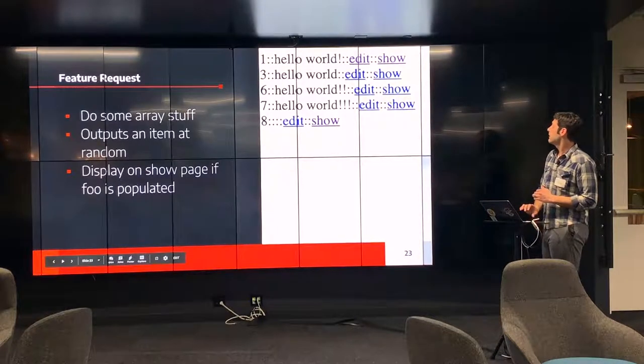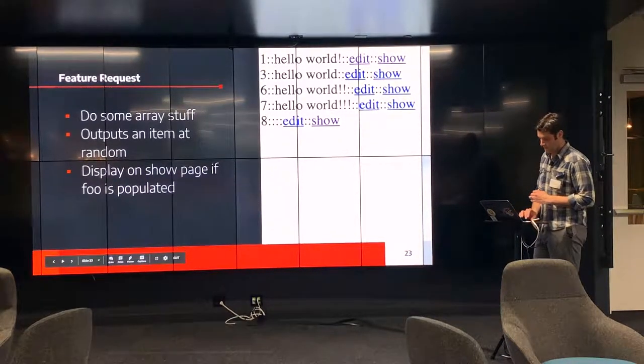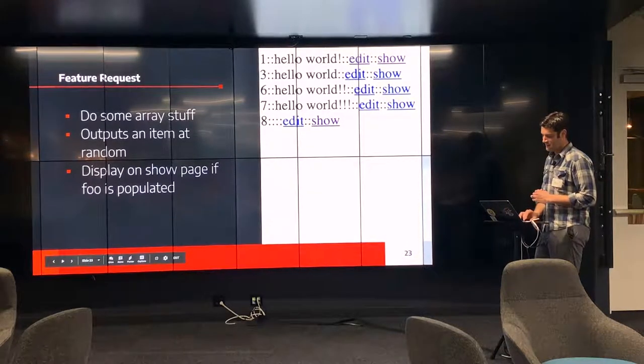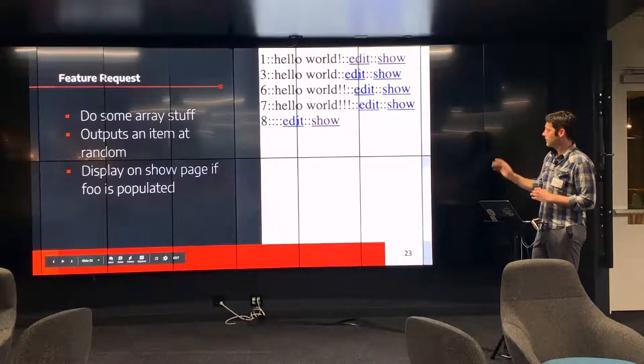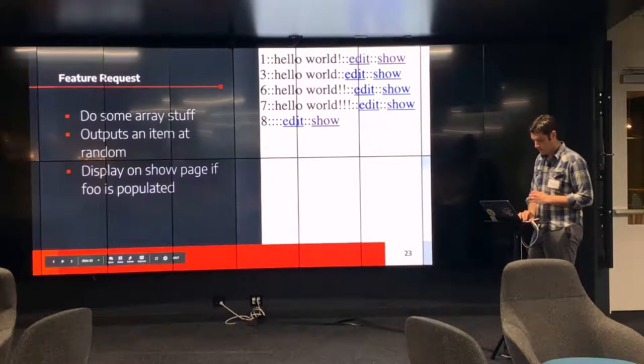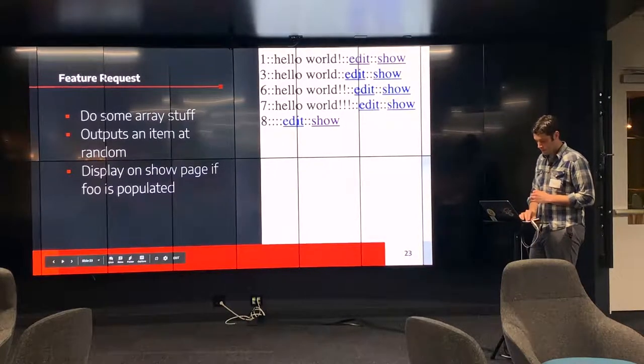So I don't do a lot of front-end work, so there's our index page. This is currently our index page. It's just a list of the objects in a pattern of ID, ID, whatever's in the foo string, and some actions we can take, edit, and show, all separated by those double colons that I think are pretty cool. And I've been clicking around in the screenshot. That's why you've got the purple links.